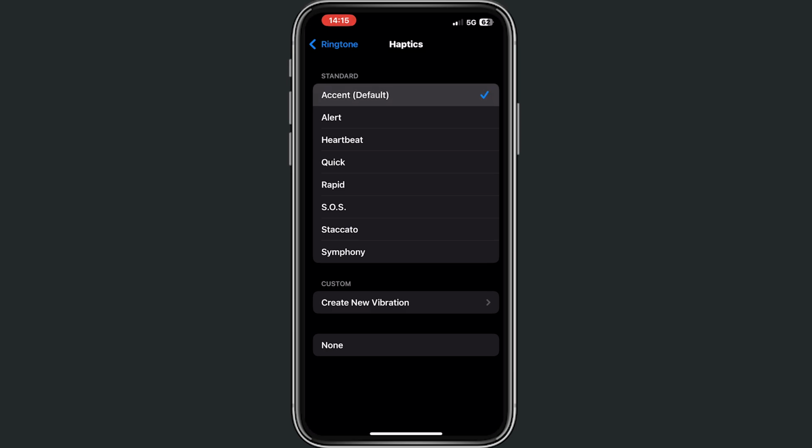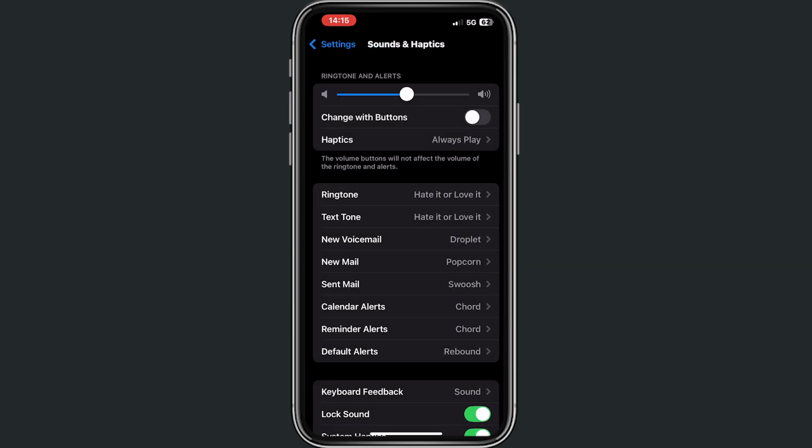Now I want the default, so right now if you click here on default and we go back, when someone calls us, we will have a vibrate when our phone rings.